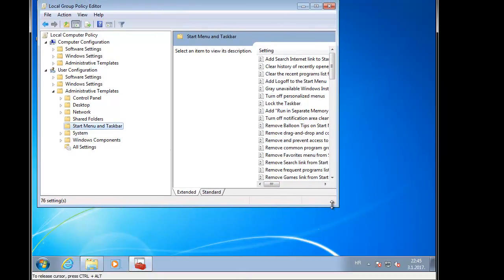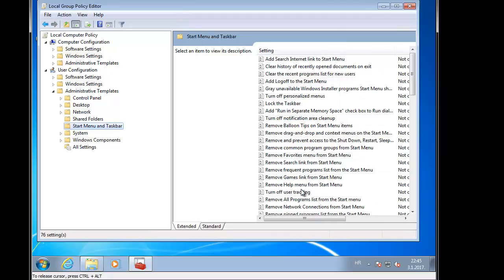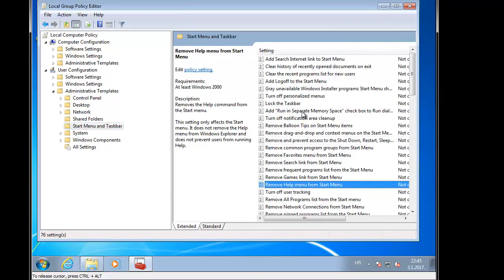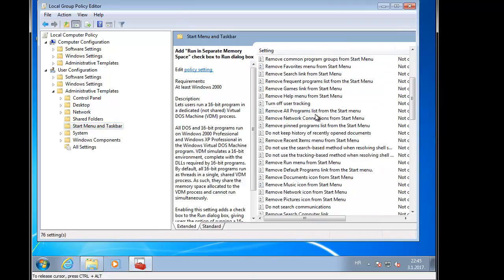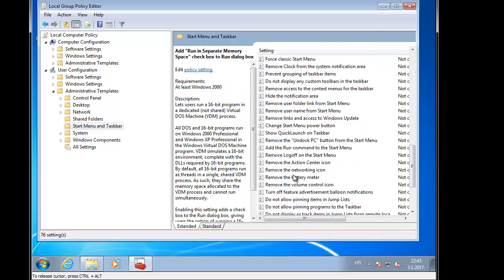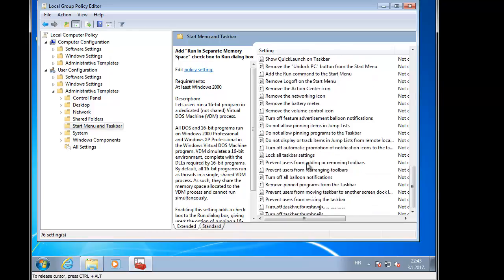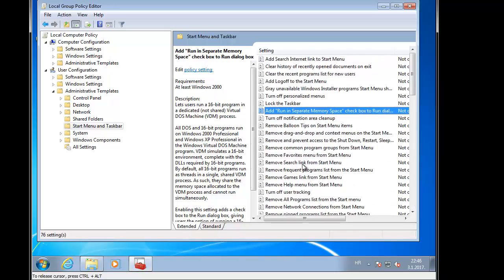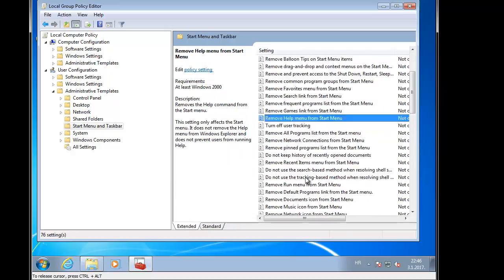Remove, add run. Remove should be remove run. Okay, let me see. Remove run menu, remove pinned programs. Okay, remove run from the start menu.